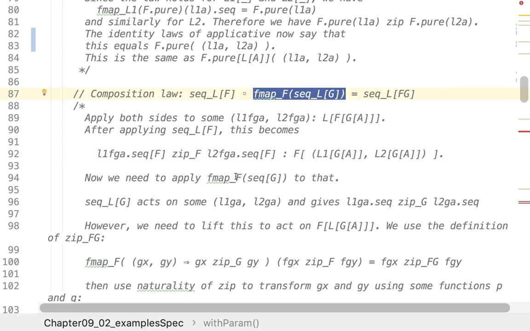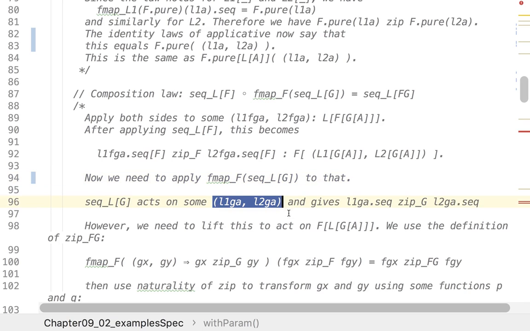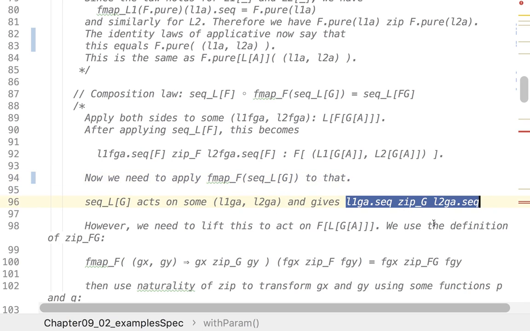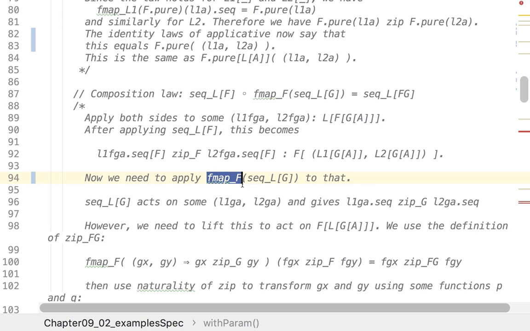Now, what is fmap f of seek g? Now, seek g is with respect to L. With respect to g of L. So it acts on some value of this type, and it will give this according to the definition. But we need to lift this function with fmap f. The difficulty here is that f is an arbitrary functor. We don't know what fmap f does. We don't have code for it. We need to keep it symbolic.